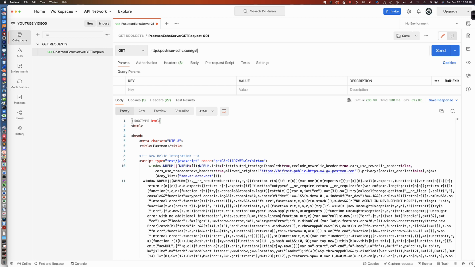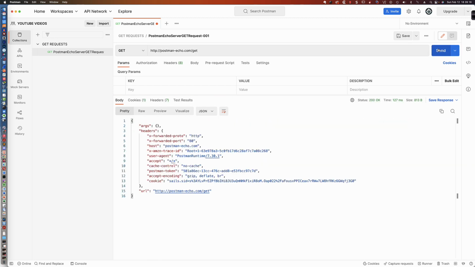And again, Postman is the HTTP, or you can think of it as the API client in this scenario. That server, postman-echo.com, that is the server. And so I'm going to send another API request. Now this time I've put the /get in here. So let's go ahead and click send.